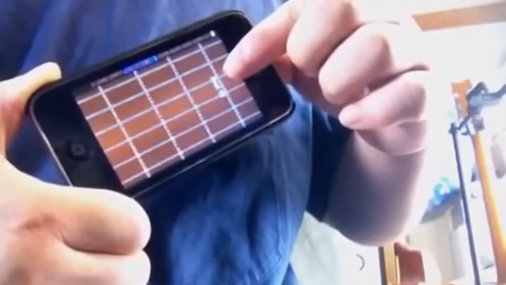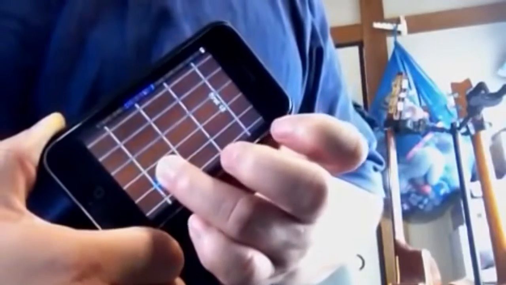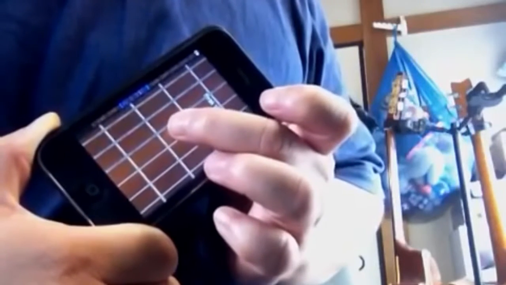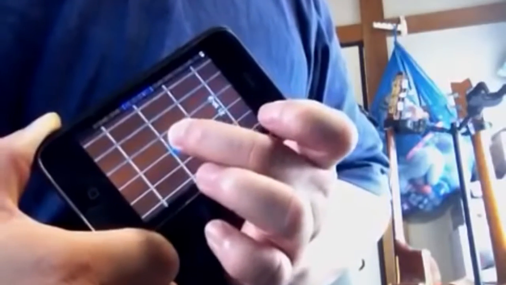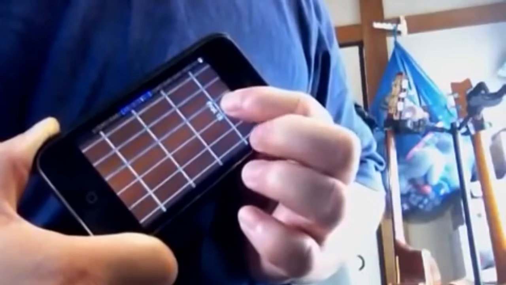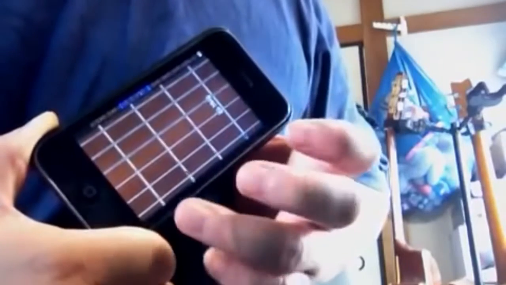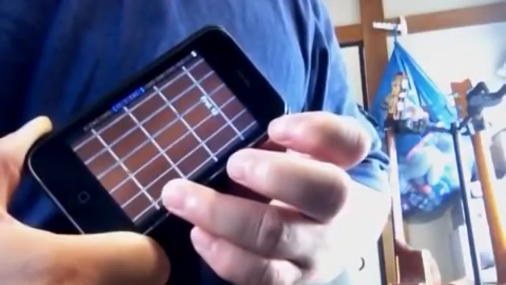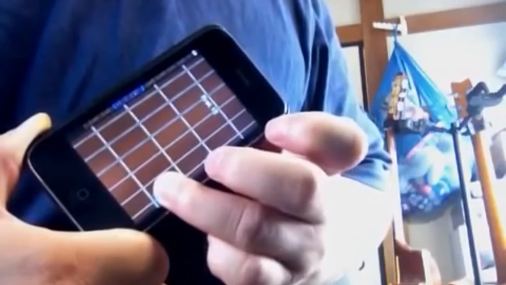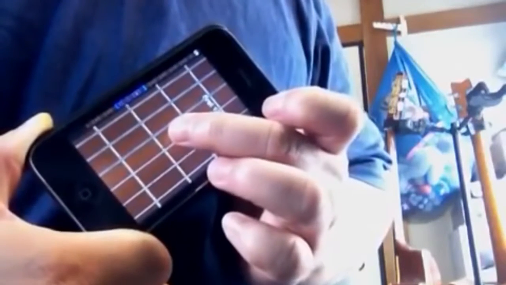Okay, remember that's the only difference between all the patterns. So the 11th fret, 4th string. Okay, next note is 14th fret, 2nd string. Okay, 13th fret, 3rd string. 11th fret, 3rd string. 14th fret, 1st string. 13th fret, 3rd string.